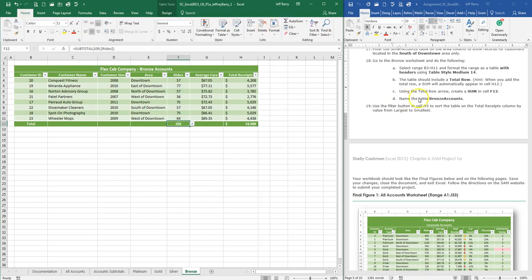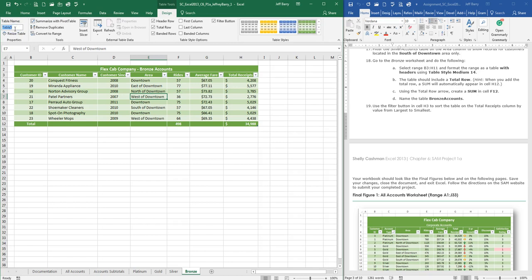And then name the table Bronze Accounts. So click here, I go back to my Design tab, and just name this Bronze Accounts. No space, hit Enter. Now it's saved. If you can see every time we go, it says Bronze Accounts.